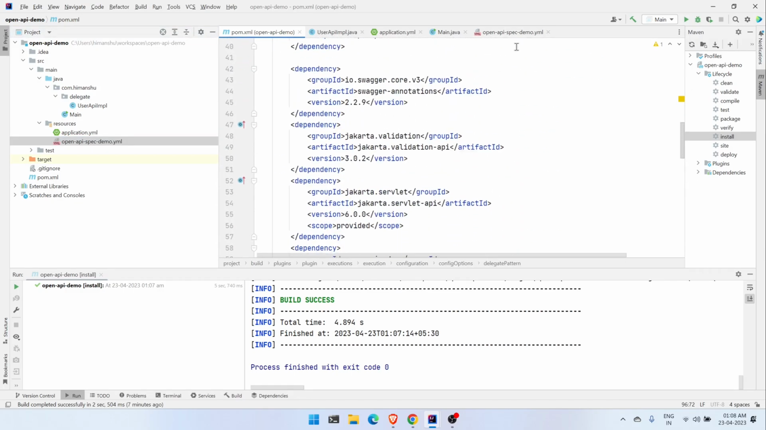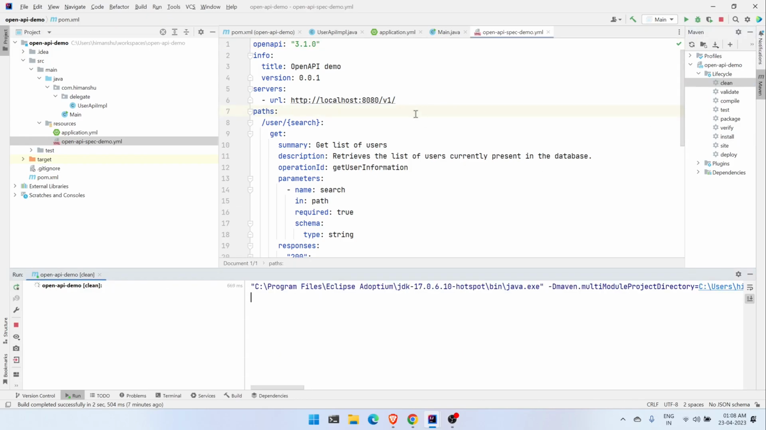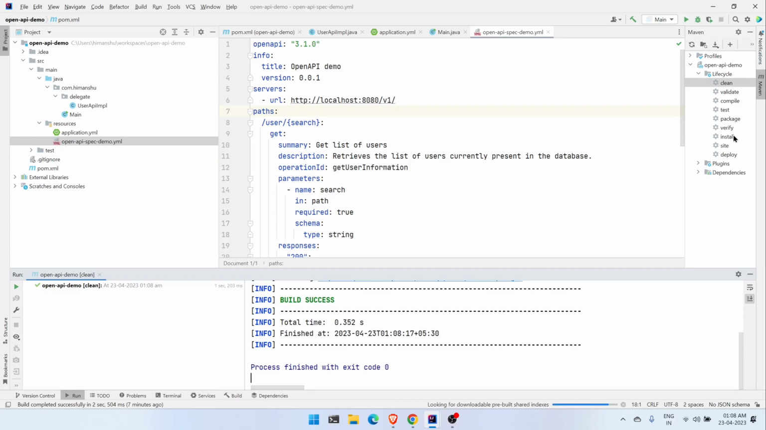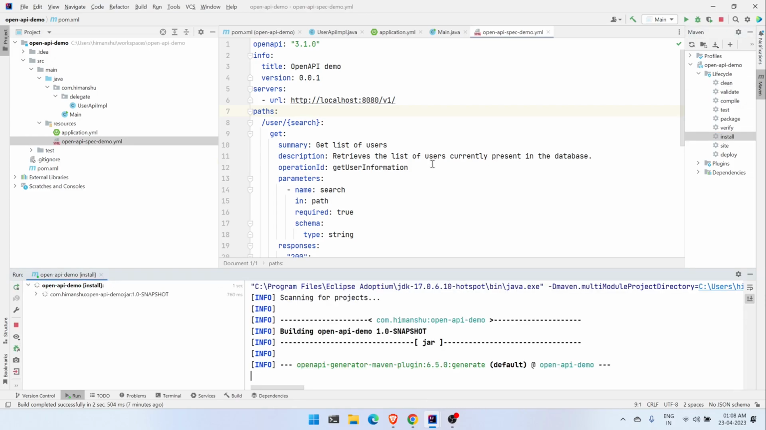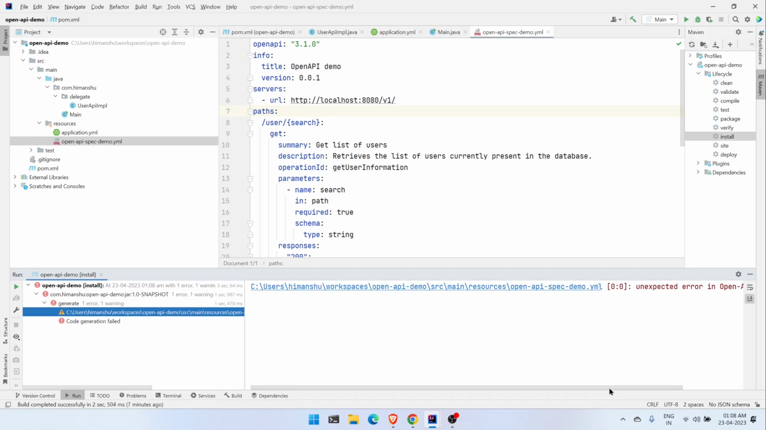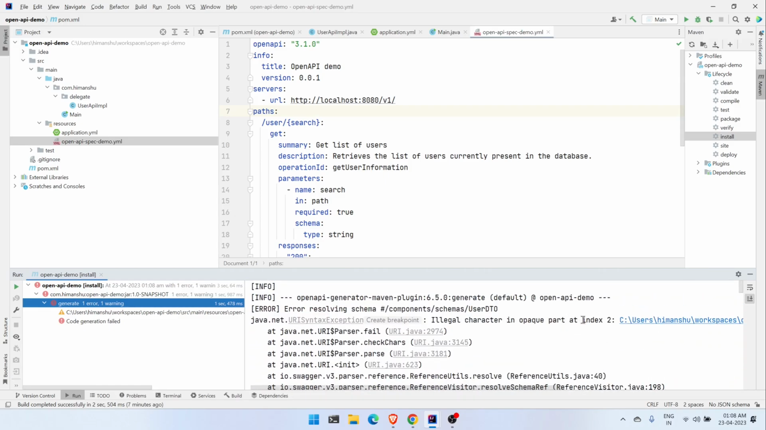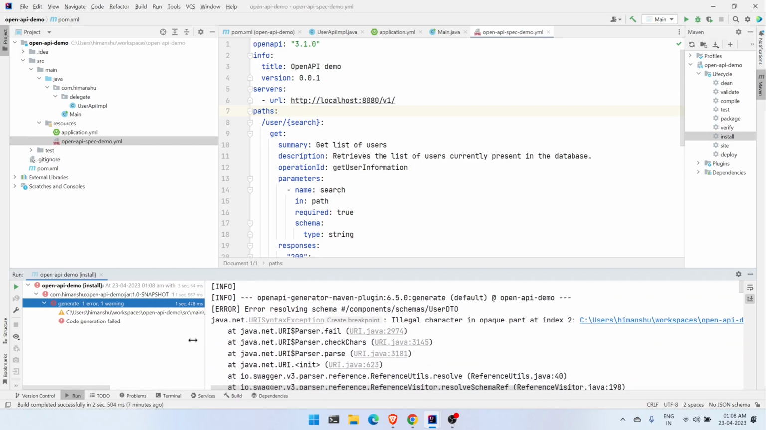Now let me show you one more thing. If I go over here, OpenAPI specification, and let me change it to 3.1.0, which is the latest one. Okay, I will do clean again, and now I will do install. Now we are getting the error. What error are we getting? Illegal character in opaque part at index 2.